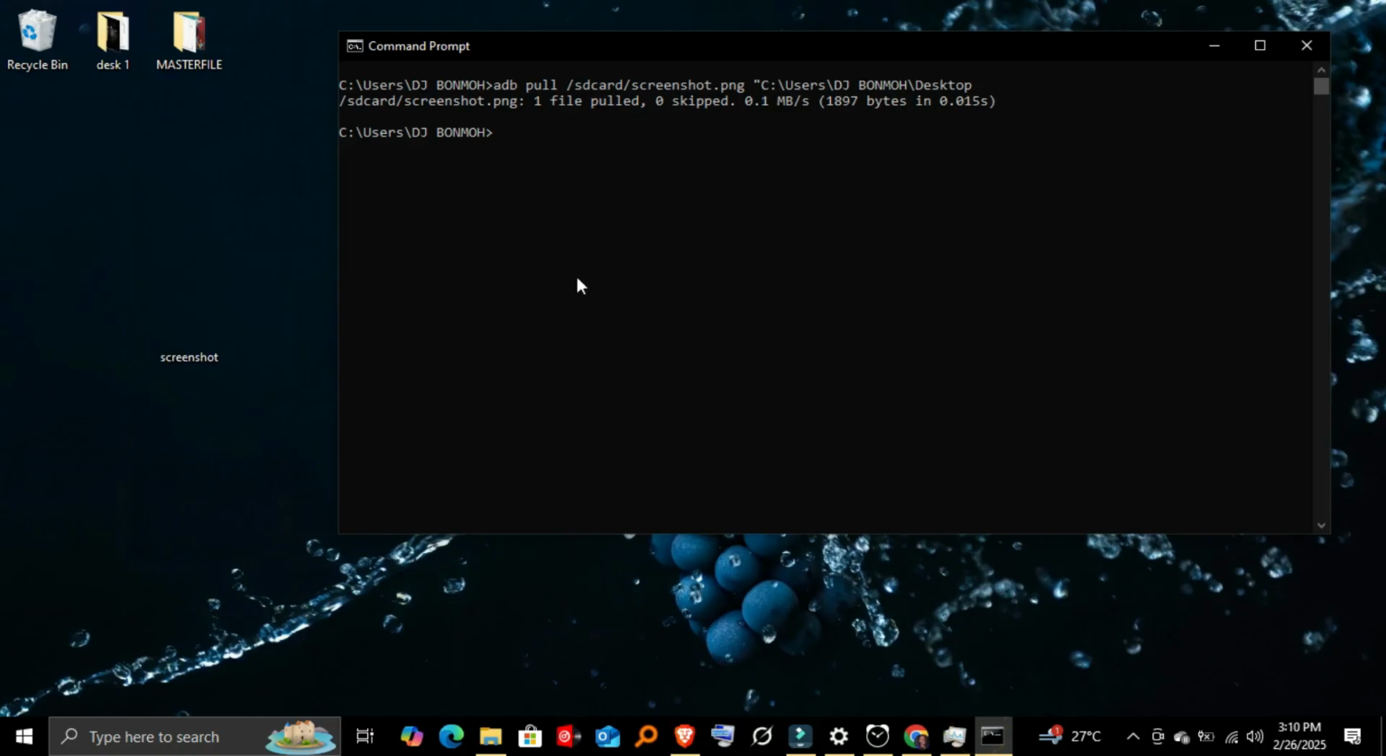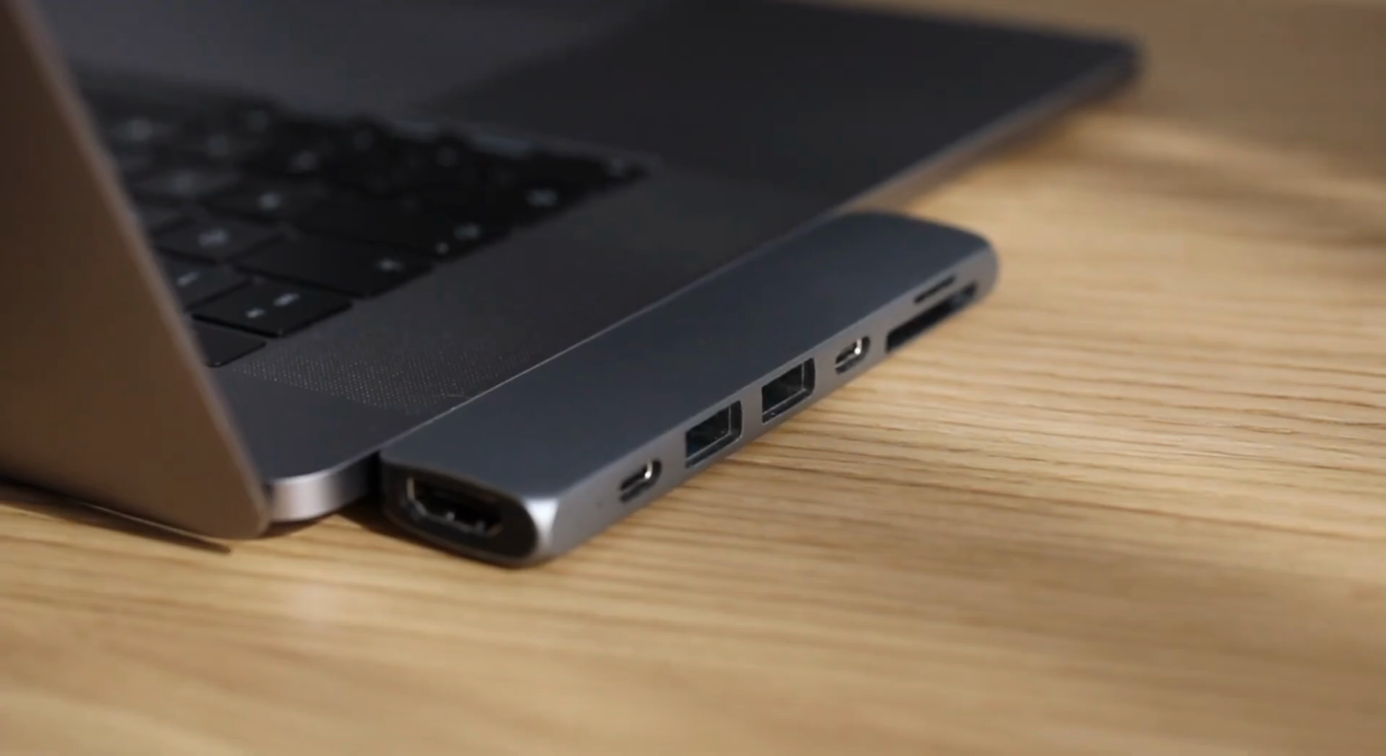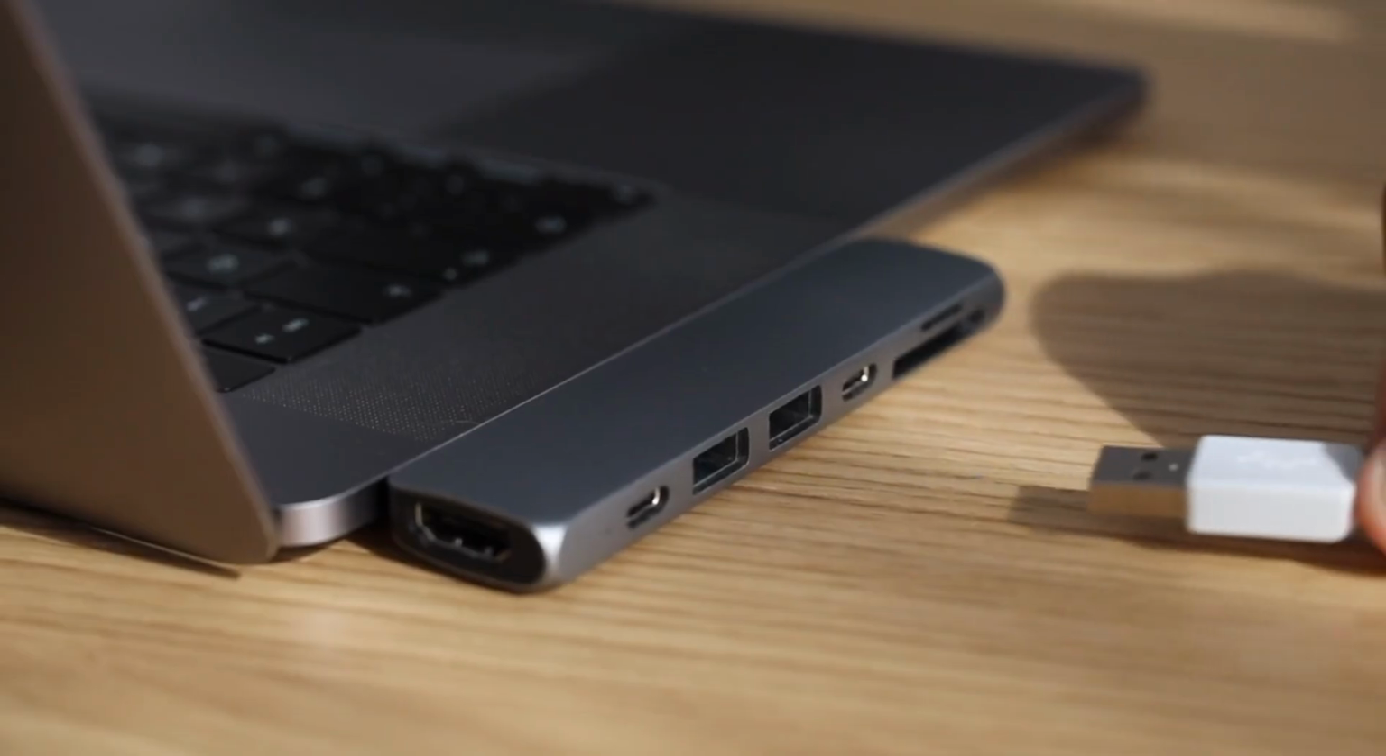Step 4. Delete the screenshot from your phone. Optional. If you no longer need the screenshot on your Android device, you can delete it using the command adb shell rm /sdcard/screenshot.png. And that's how you take screenshots of your Android screen using ADB. No need for third-party apps, just a simple command and you're good to go.